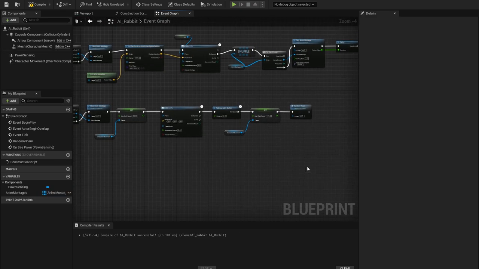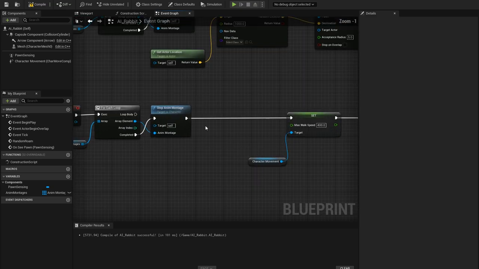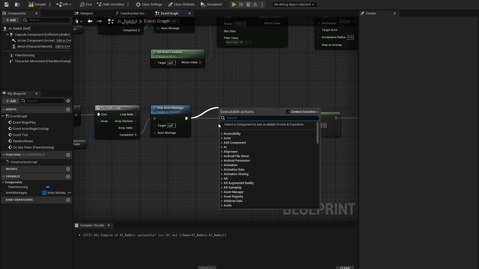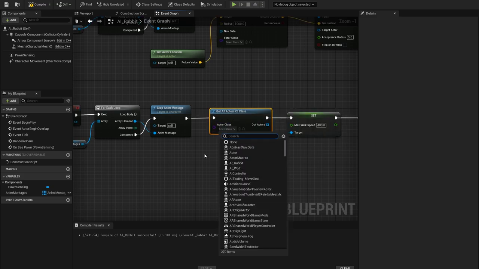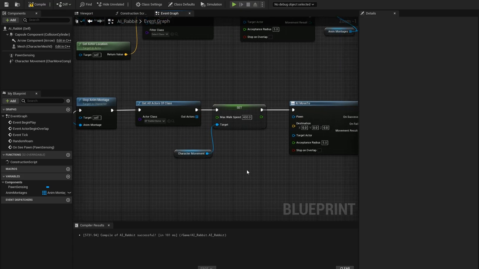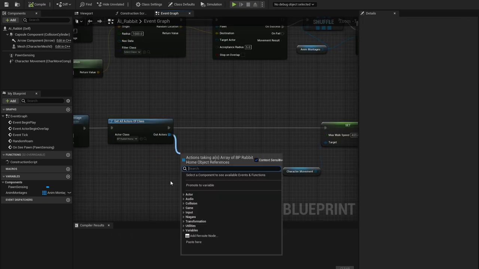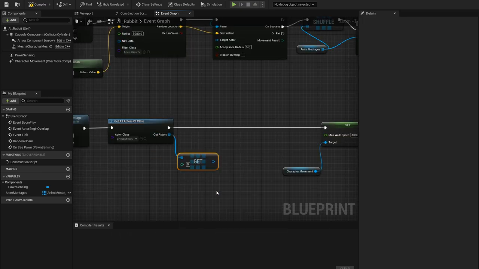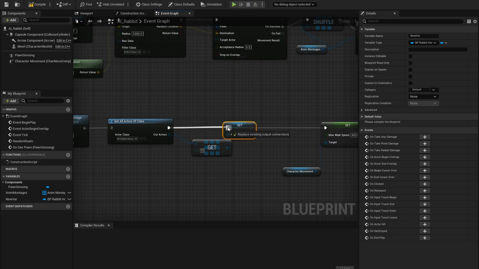Back in the Rabbit AI's blueprint, locate the stop anim montage portion of the on see pawn event. Drag out get all actors of class in order to reference our newly created actor blueprint. This process can be expensive if you have a lot of actors in your game, so we'll drag out get a copy from the array. Drag out the pin from the copy and promote it to a variable. Plug the variable into the target for the AI move to function.